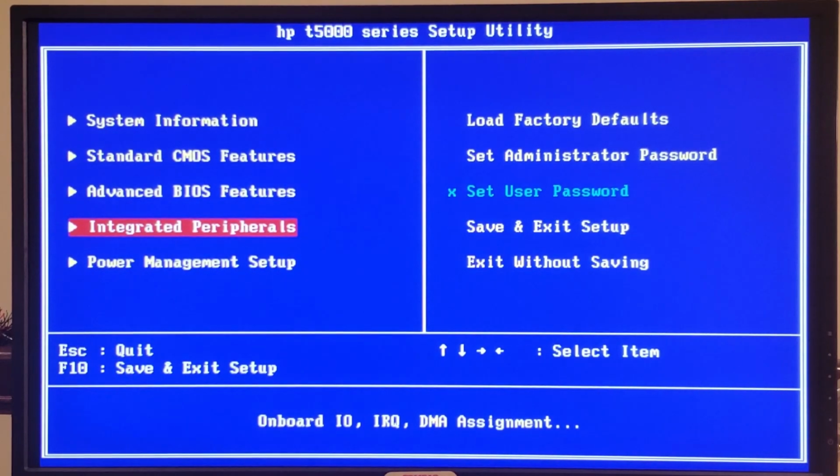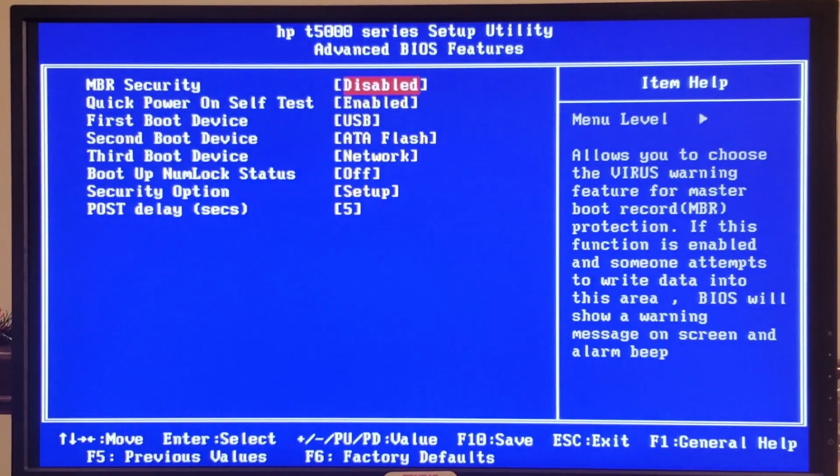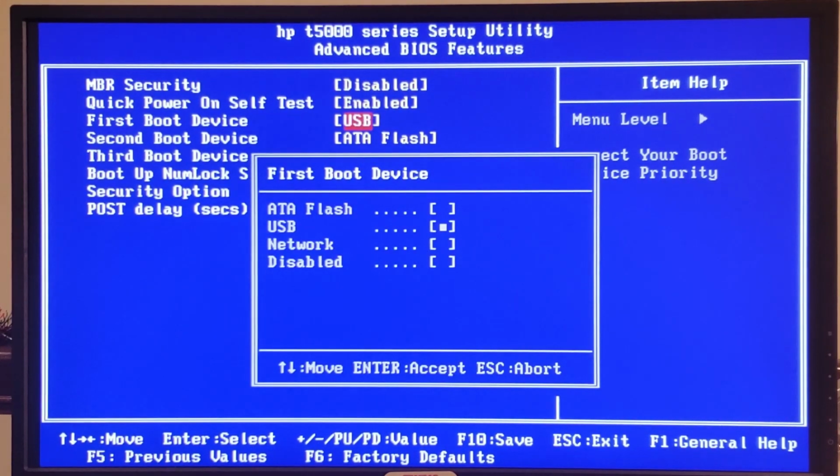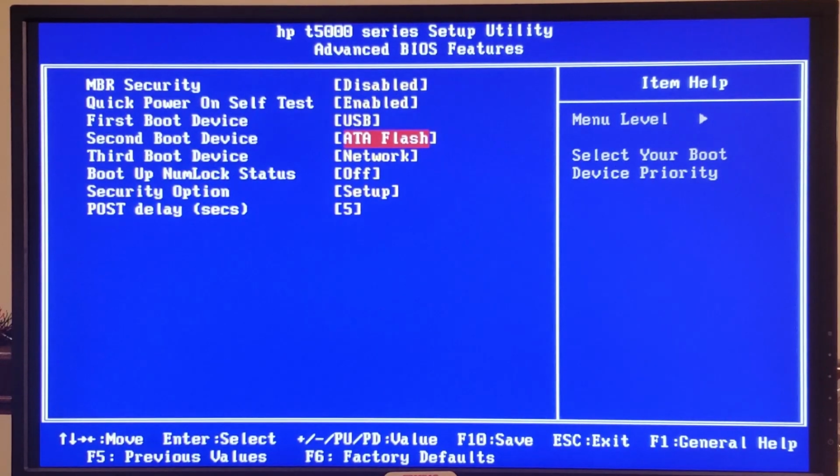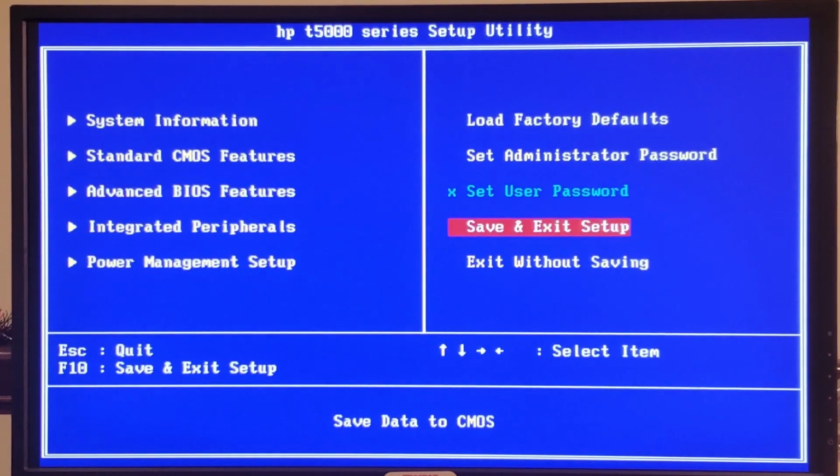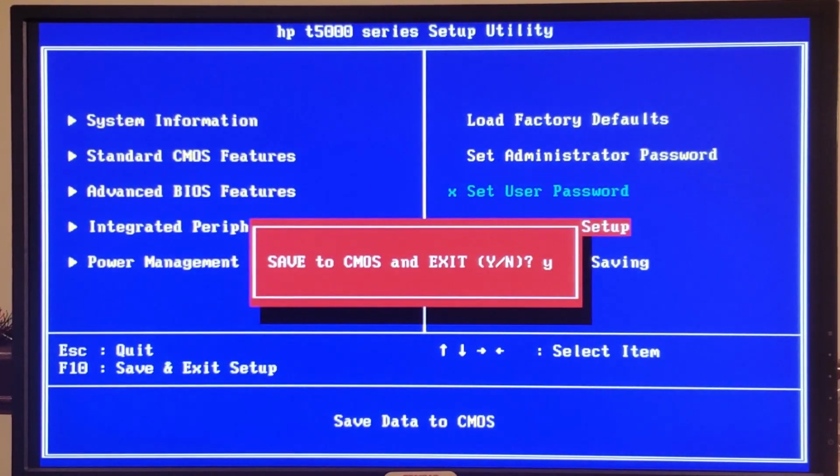From there, I'm going to arrow up 1 time to go to the advanced BIOS features. And I want to make sure that my first boot device is USB and my second boot device is ATA flash. Once set, I can press escape and then arrow over to save and exit setup, press enter, press Y, and then press enter to save settings.